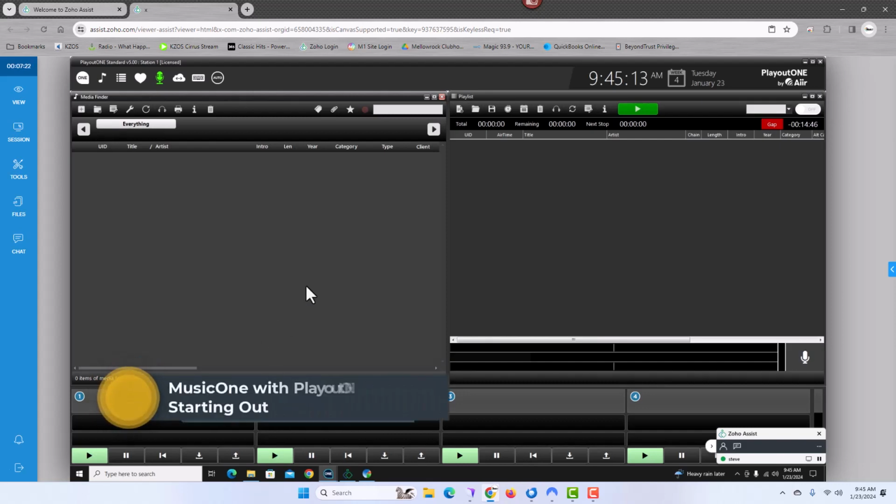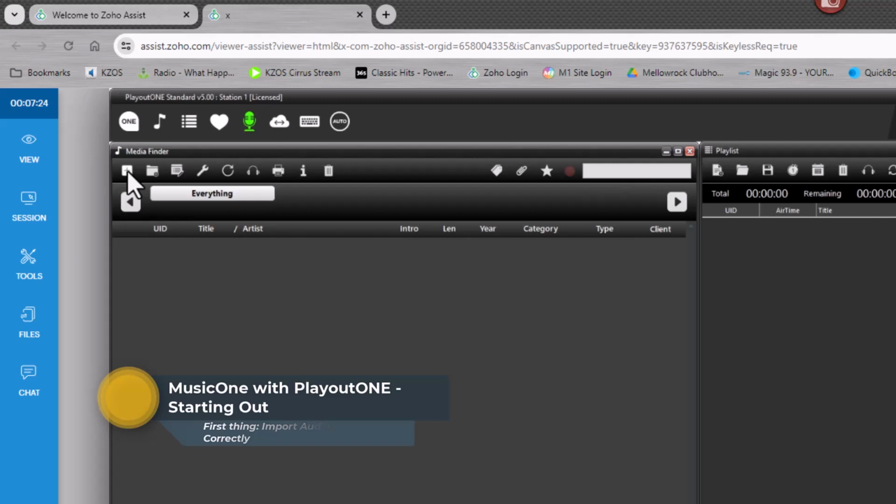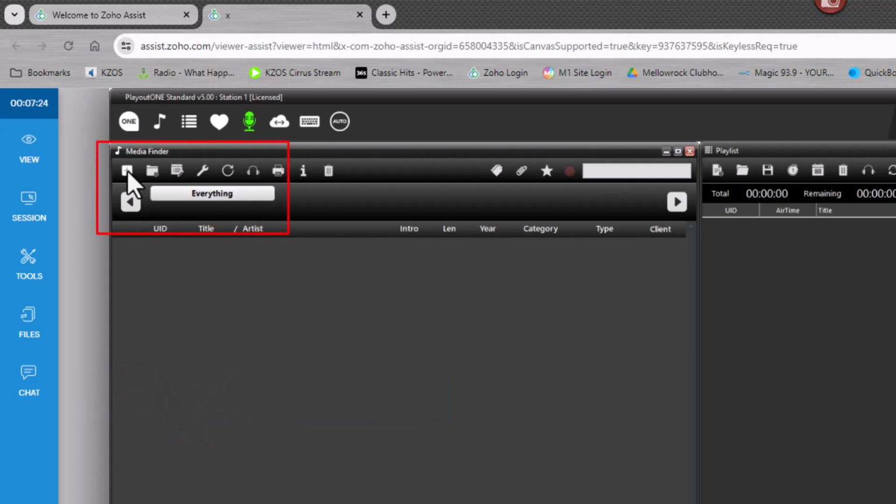When you're using MusicOne with the PlayoutONE automation system, all audio is going to first be imported into PlayoutONE, and then it will push the metadata, the title, the artist, the length. It'll push the metadata into MusicOne and onto MusicOne song cards and non-music cards. And here's how it works.